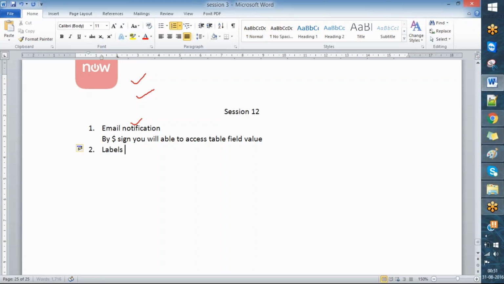Clear? What I just discussed about the labels and variables. What are the labels? Dollar underscore is just a representation.